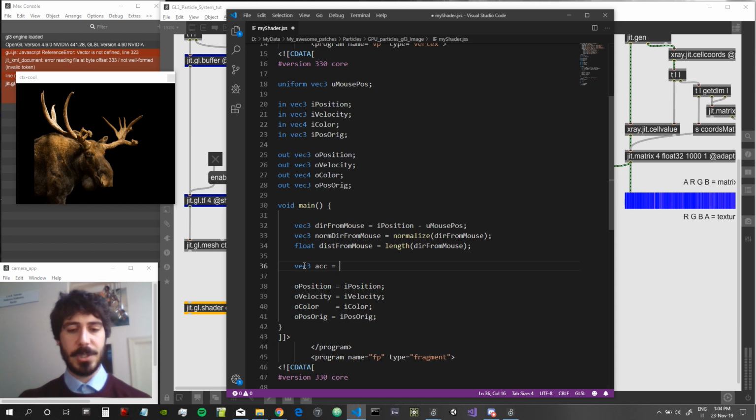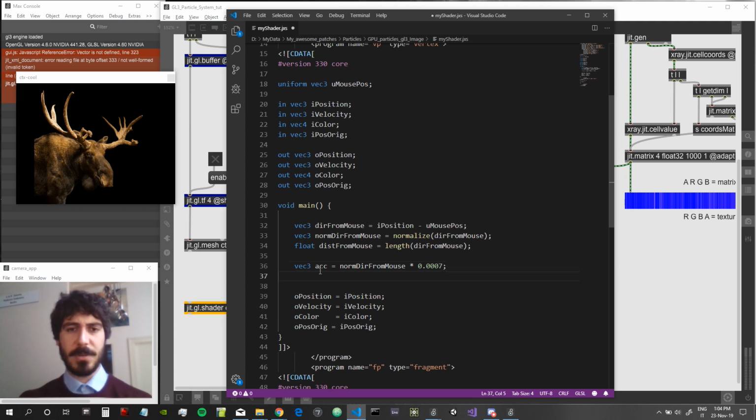So acceleration equals norm dir from mouse, and we use the normalized vector because then we are sure about its magnitude, which will always be 1 because it's normalized. So then we can multiply this by a value, and this will give us how much each particle will move in each frame for this specific force. So let's multiply this by 0.0 something. In my code I say 0.0 cents, so this is what I will write also here.